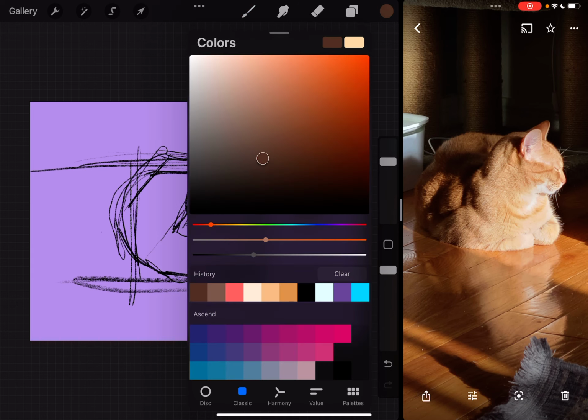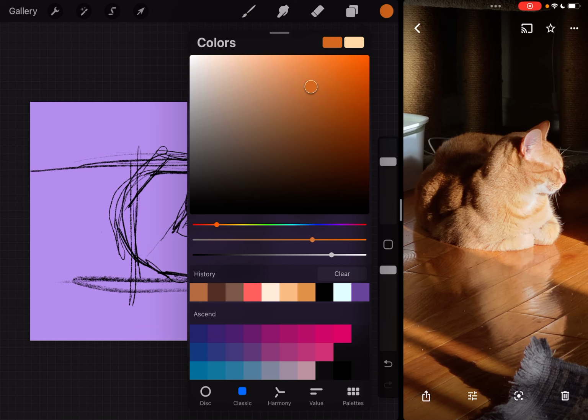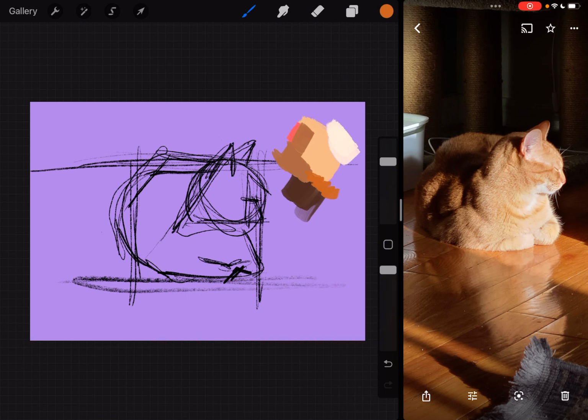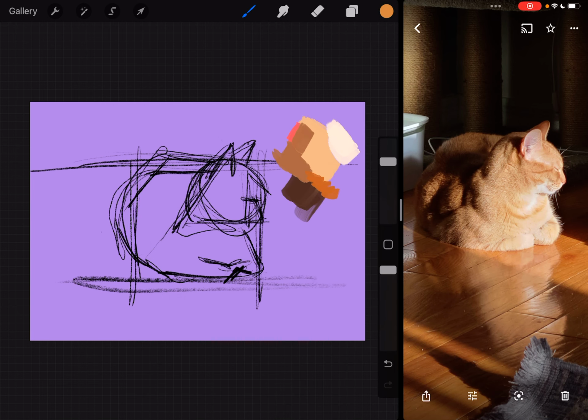Like a burnt, yeah, like a... All right, so that's getting there. That's about the color palette I want-ish, right? Maybe adding a little bit more high saturation orange in there to give him that little tabby cat feel. Yeah. Now, I've got my palette worked out.